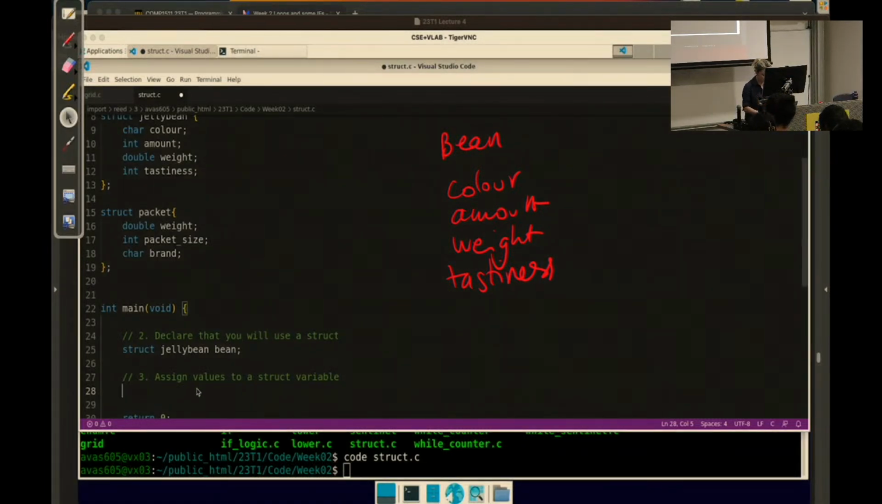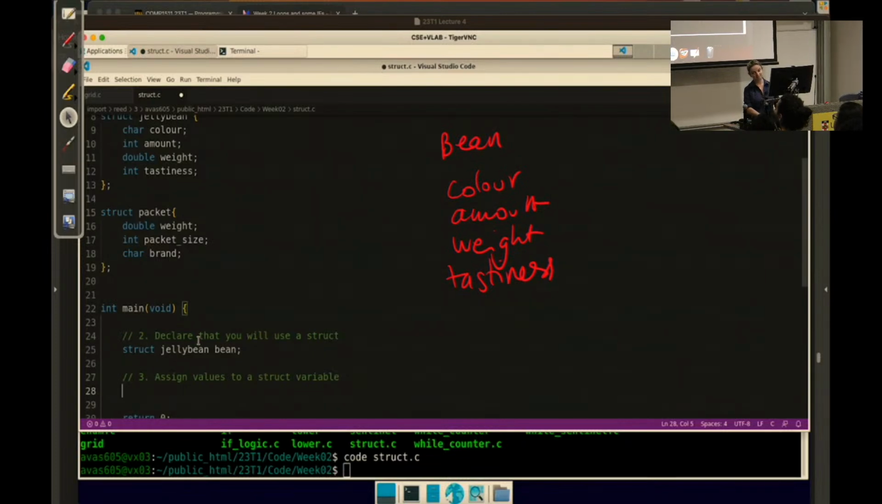If I said bean is equal to 5, that's not going to make any sense. Is bean of type jelly bean or type struct? It's of type struct jelly bean, because I can have a struct packet and then a variable name for that. You can have many different structs outside of your main. So I'm saying which struct the variable is part of, and then I name the variable.